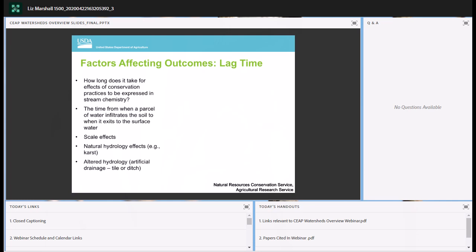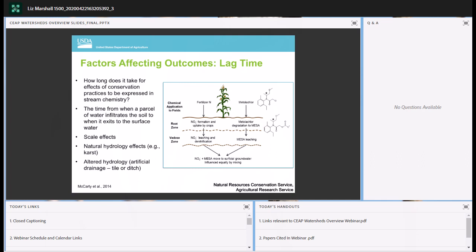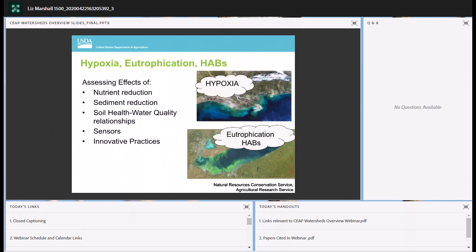watersheds that have a lot of groundwater interaction, or even altered hydrology or managed hydrology, such as tile drainage or ditch drainage. So this is something we're beginning to look at in a new watershed lag time project in USDA. And we are utilizing a technique that was developed in one of our CEAP watersheds in the Chesapeake Bay to help us quantify this lag time in a number of different watersheds around the country.